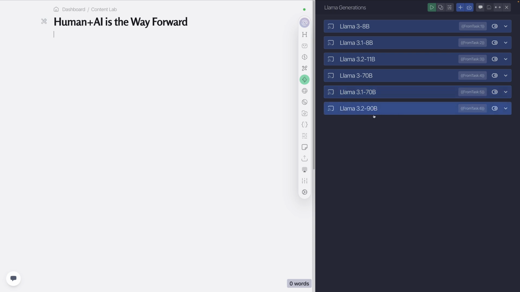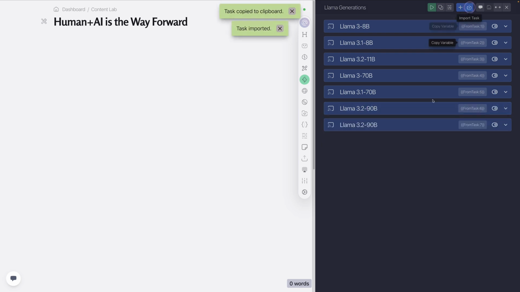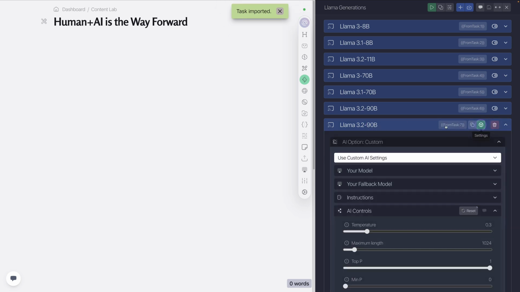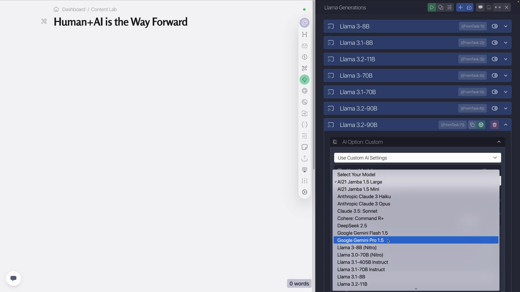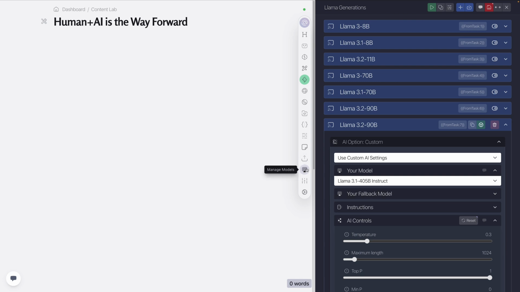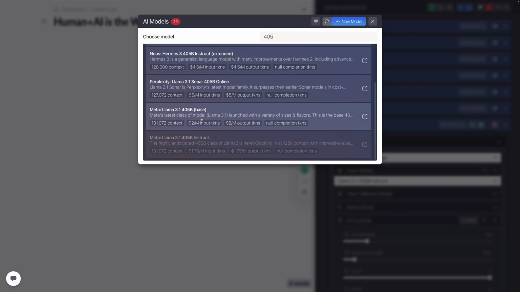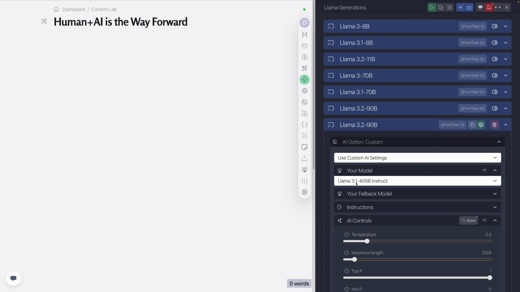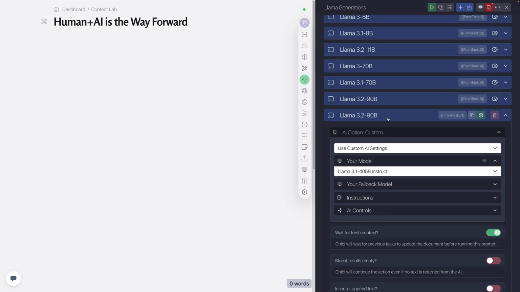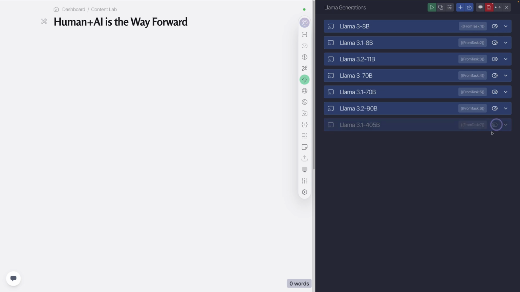I don't have the 405 in here right now. What I'm going to do is copy this one here, click this button, which brings a copy of that in. Then I'm going to go into the AI settings and change the model to 3.1 405. I don't believe there is a 405 for 3.2, if I'm not mistaken. Nope. Okay, so there's a 3.1 405. Now let's collapse this, go down here, and make it 3.1 405, and right here as well. For now, let's just turn that off.